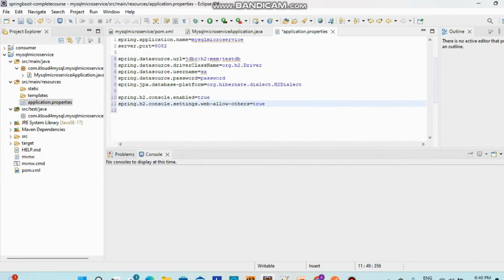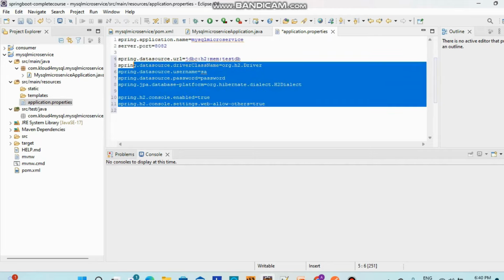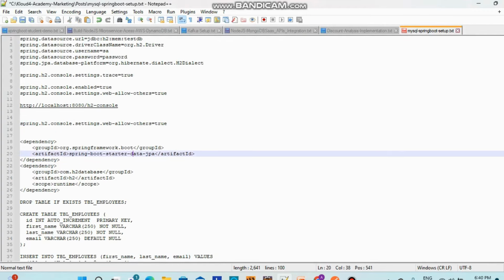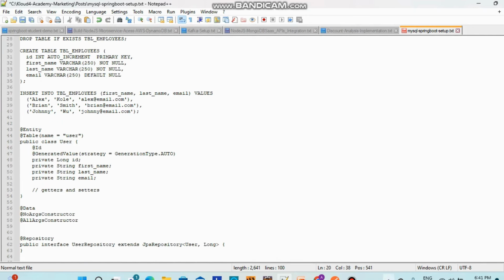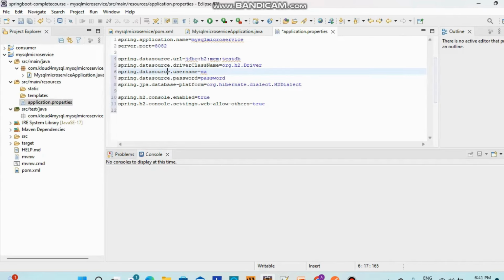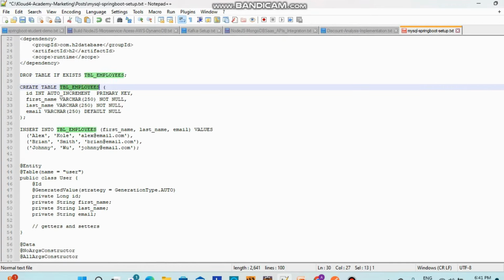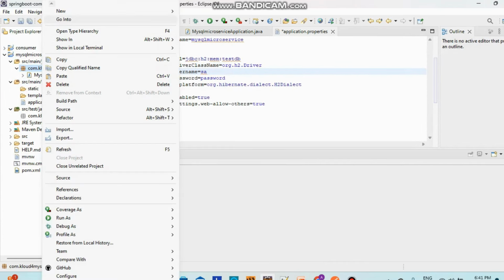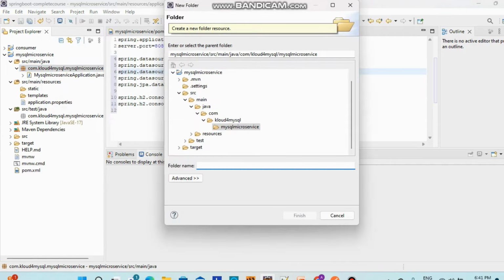When you are going to production, it could be MySQL or Oracle or any relational database, and we should not use this. This is only for development purposes, because we need to test our changes and check that all our queries are working. I added the configuration and the dependencies, and then I'm going to create a table. As I copied here, this is the table name, TL employees. So we have to create a corresponding entity here, so I'm going to create a folder named entity.